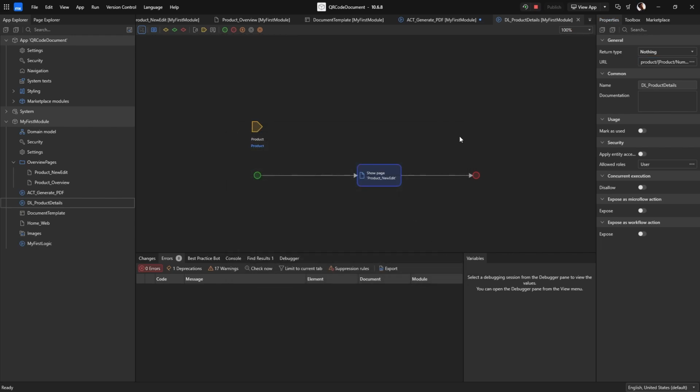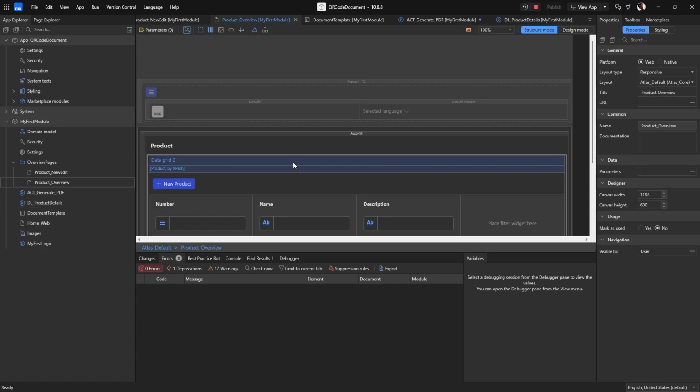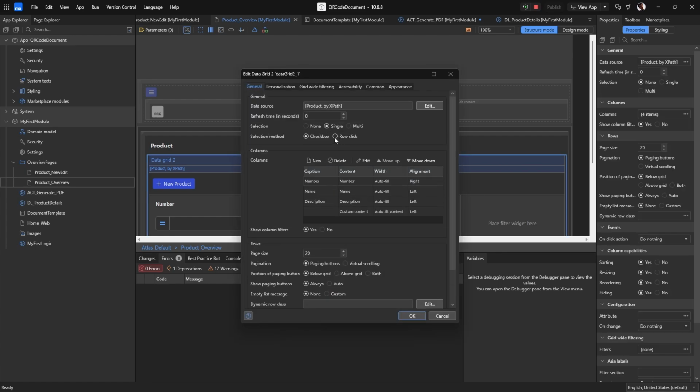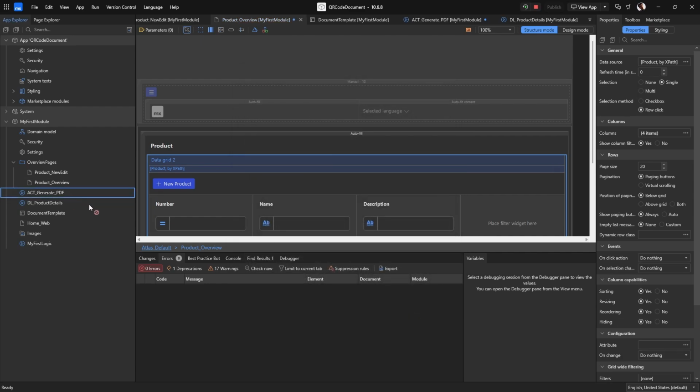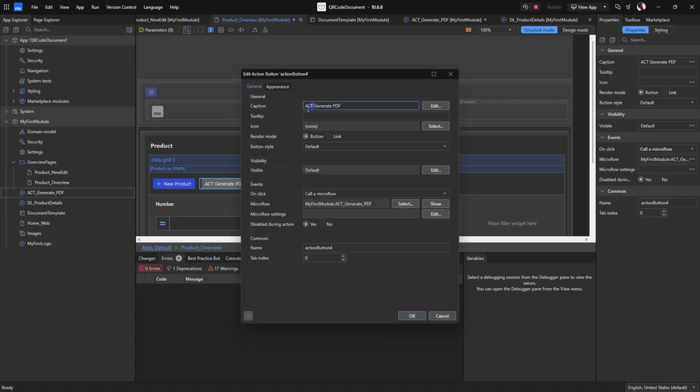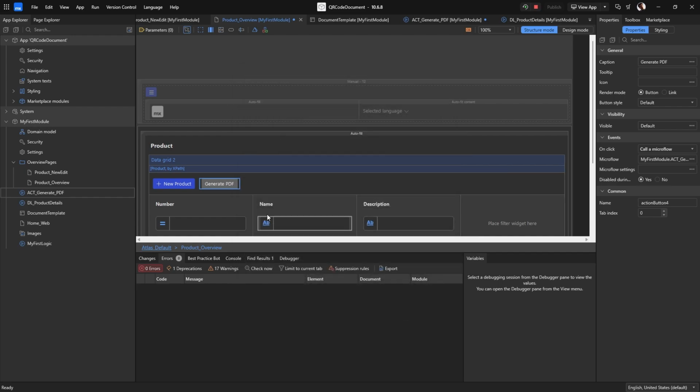For the last part, we are going to create a download button for our product. How we are going to do that is we go to the product overview page. First, we are going to set our data grid settings correctly. I'm going to set the selection to single. The row click, that's for the data grid settings. Then I'm going to drag and drop the ACT generate PDF here. I'm going to rename it to generate PDF. Click OK. And now I'm able to generate a PDF from one product.